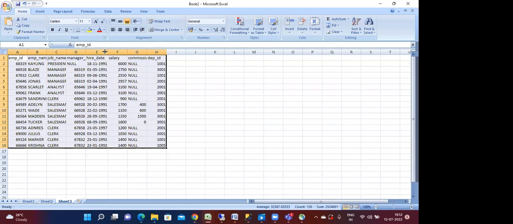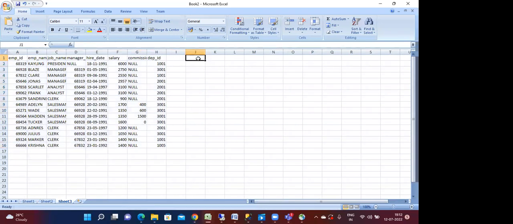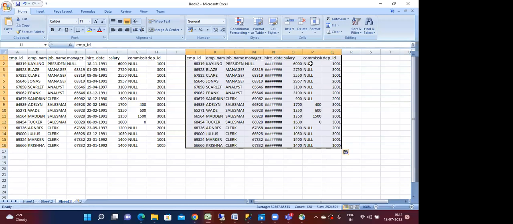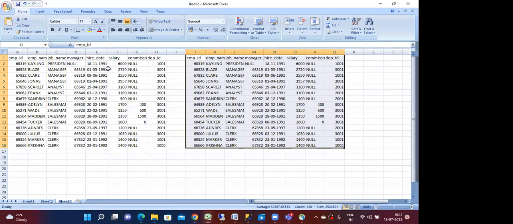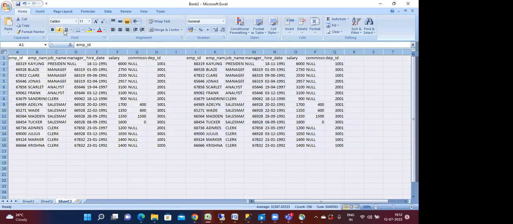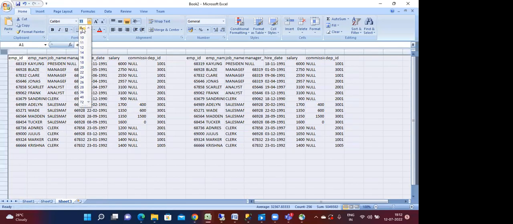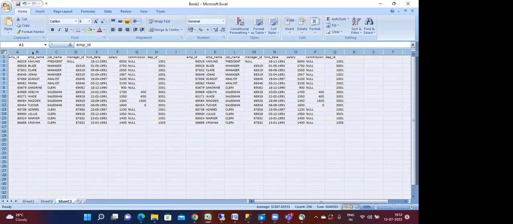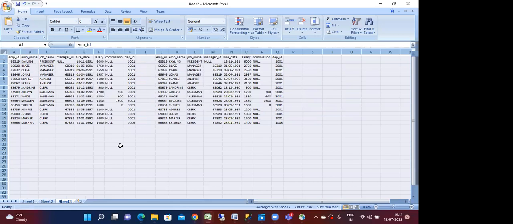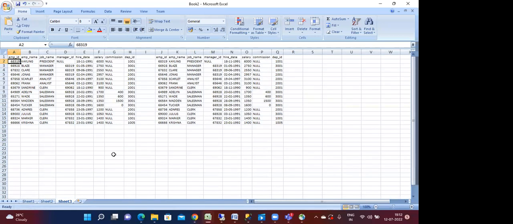So joining the table with the same table, it means these are the two tables, right? Both are employee tables only. Okay. So here, what do I need?